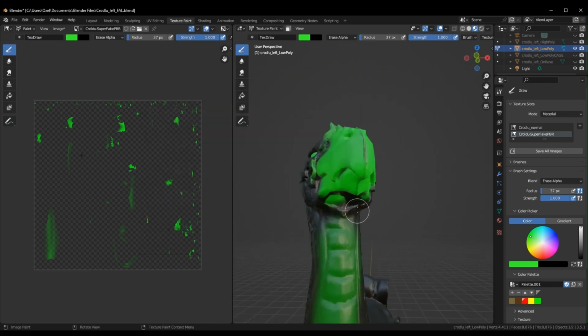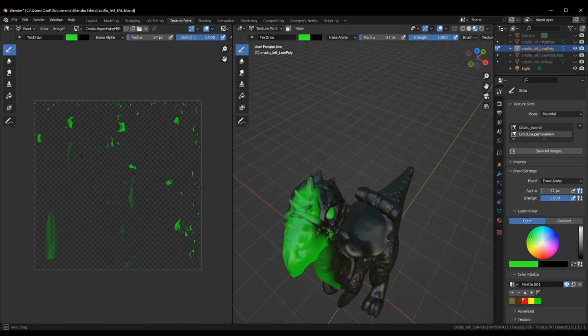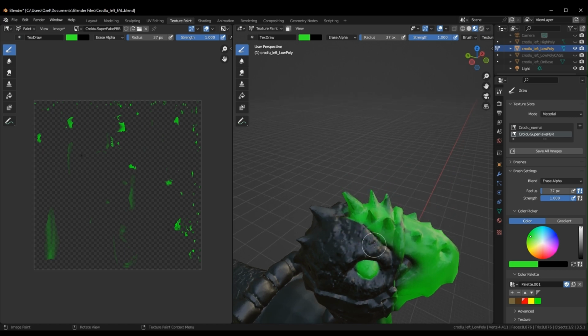So we're going to do a little bit more painting on this guy. I'll make some mistakes and erase them, and then I will show you what that looks like in TaleWeaver.